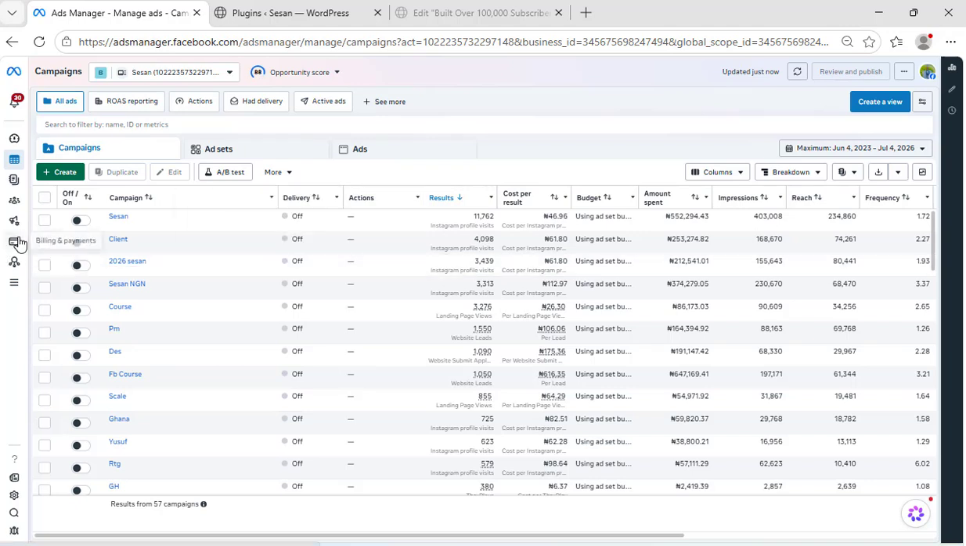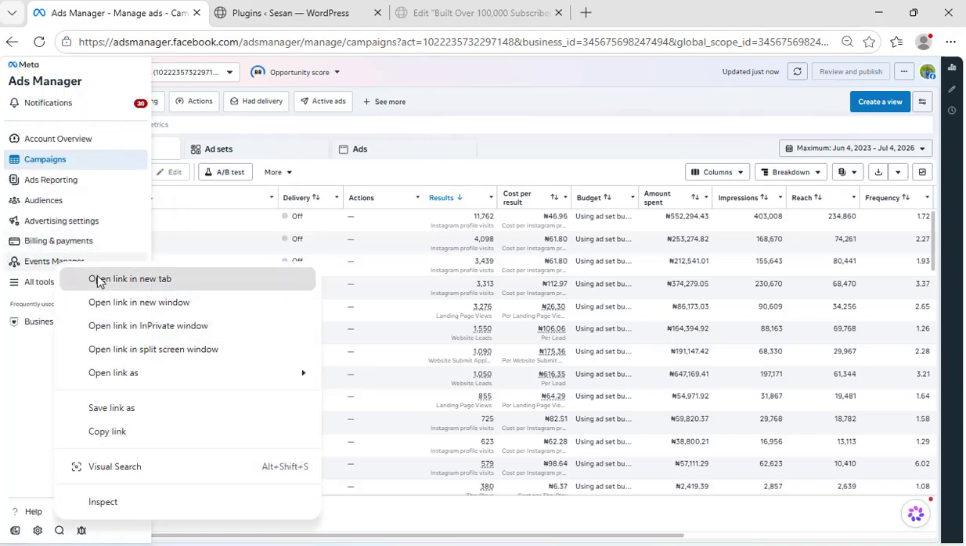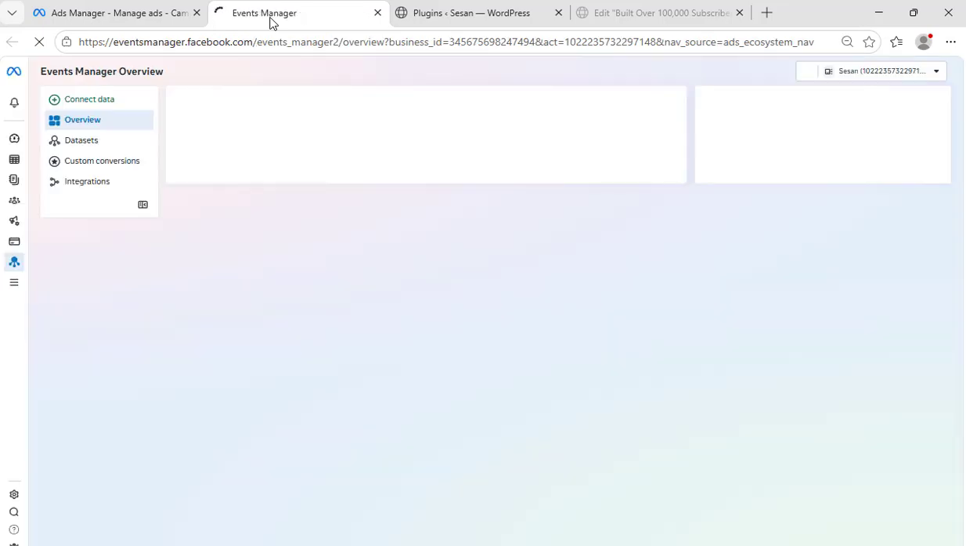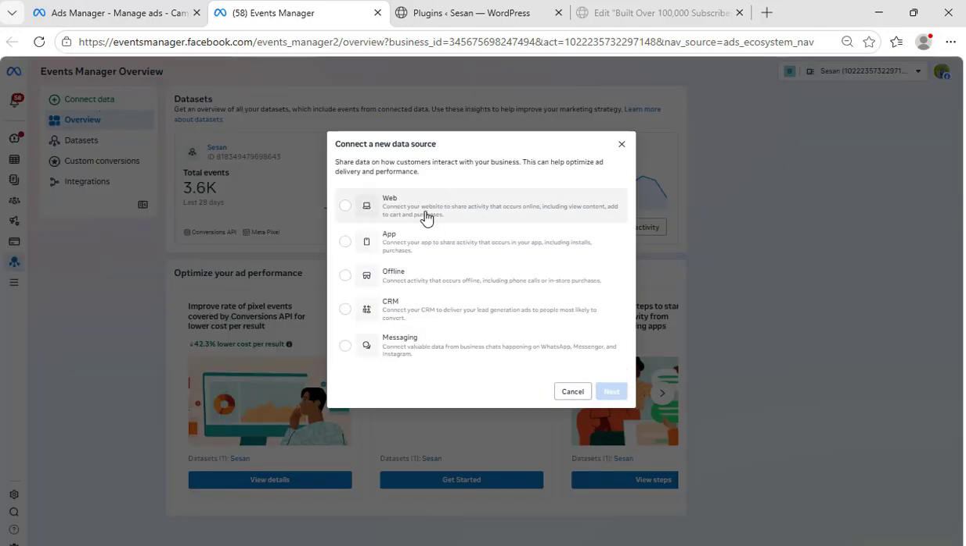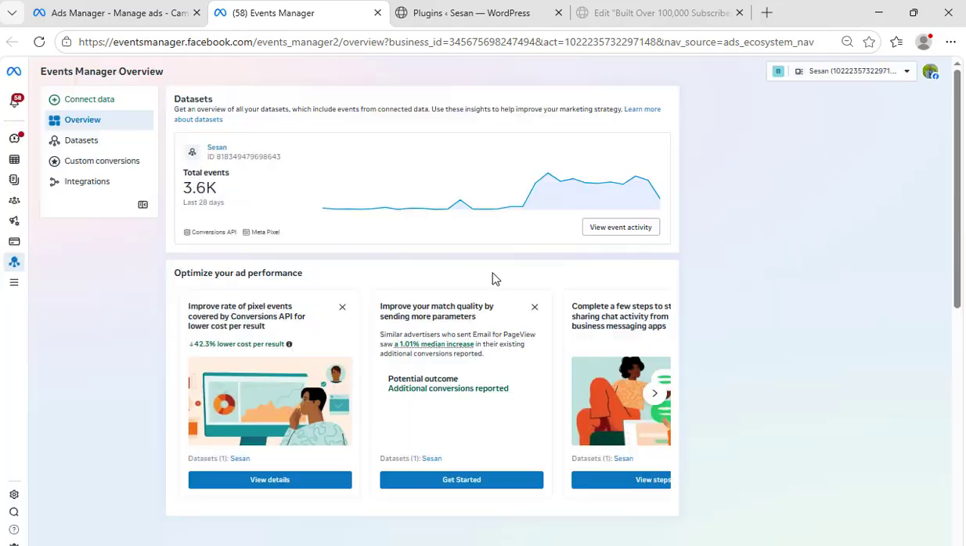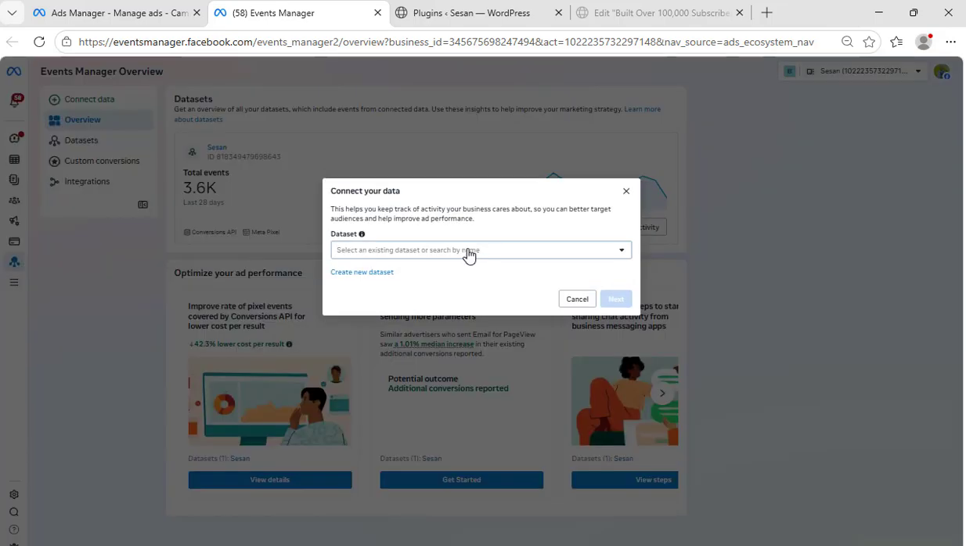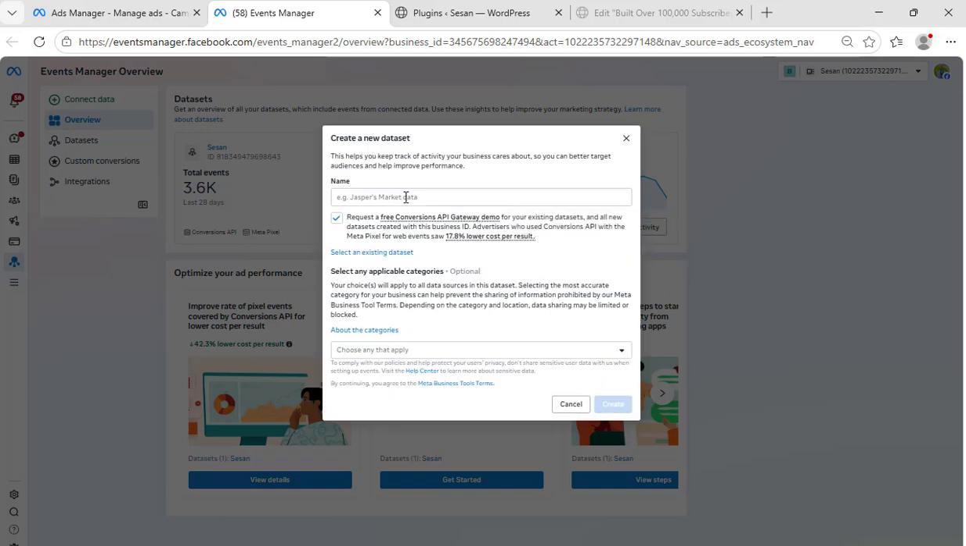So the first thing is you want to install your pixel, which is you go to your events. And this is another thing I see most people always overlook, and it comes back to bite them in the long run. So let's say you don't have a pixel, you click on connect data, you click on web, and you click on next. When you click on next, you give it a name. You can just give it a random name. Okay, let me just say test. I don't need this one. I don't need to choose any other thing. So this is how you go about creating your pixels.